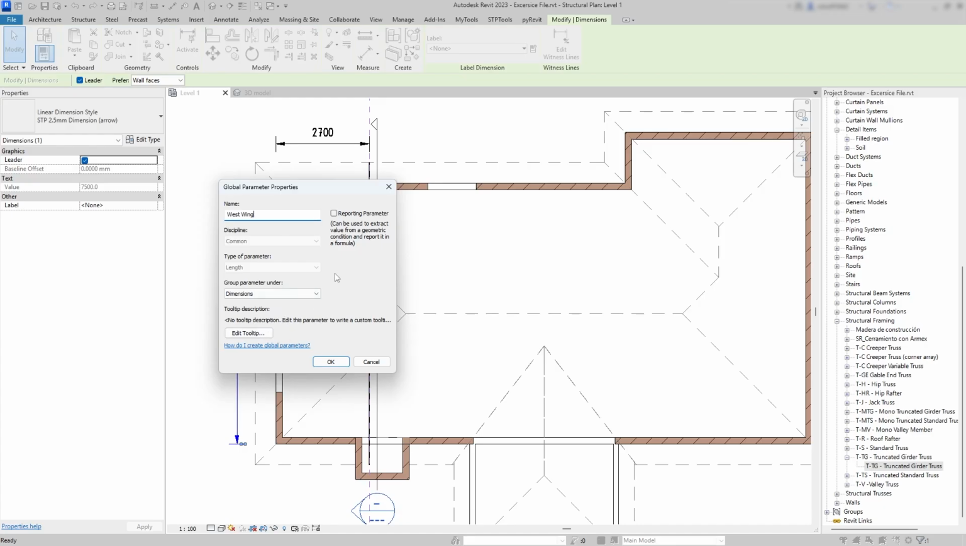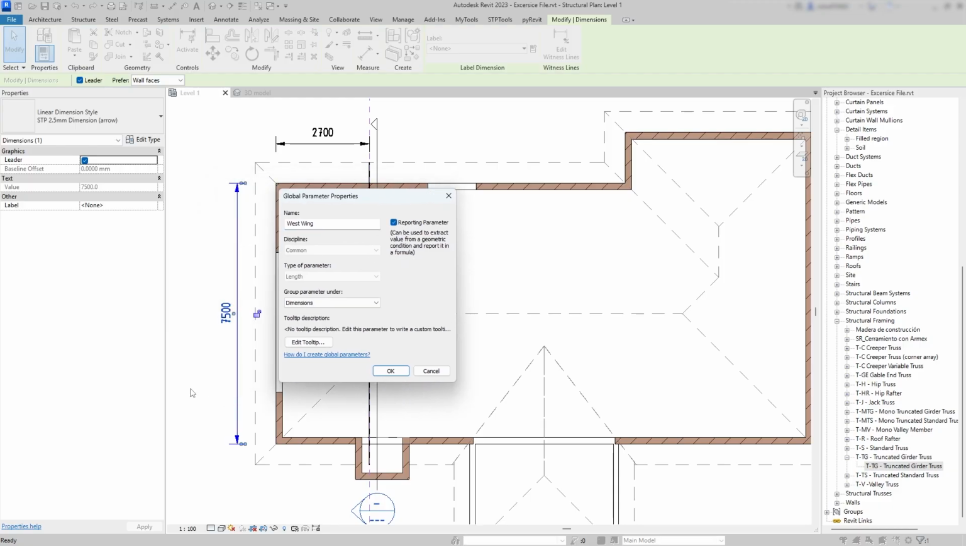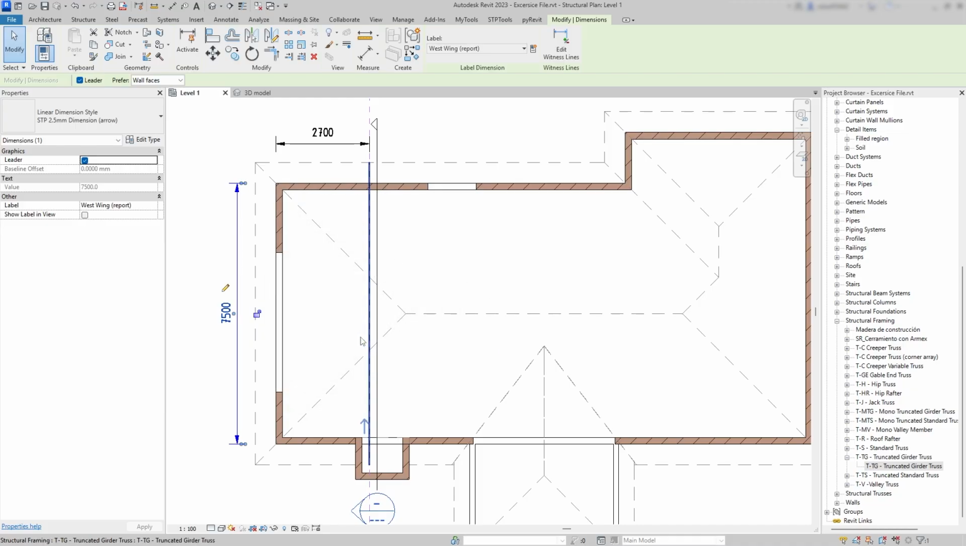But before I hit OK, this part is super important. I'm going to set this parameter as a reporting type parameter. This is critical because if I don't do this, the parameter becomes fixed, and I won't be able to modify it later when the design changes. Once I accept, you'll notice that the dimension now shows a small pencil icon, which tells us that this dimension is linked to a global parameter.